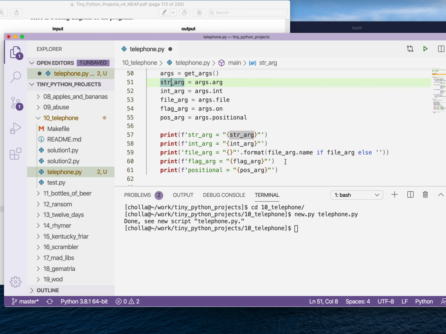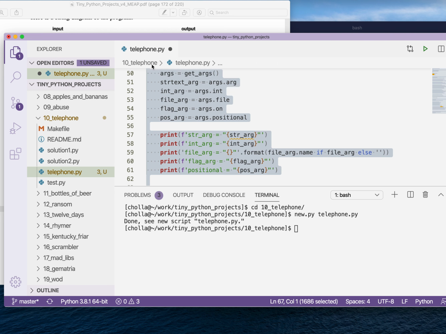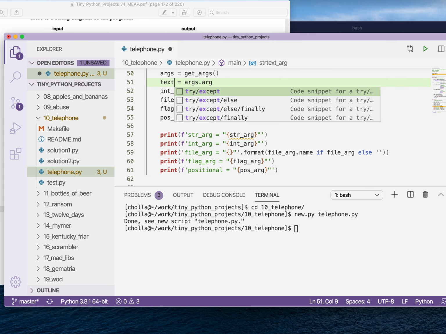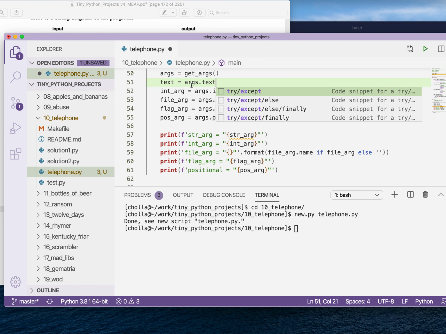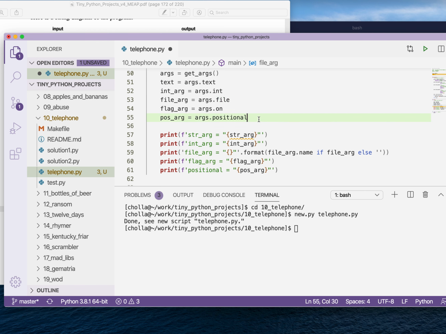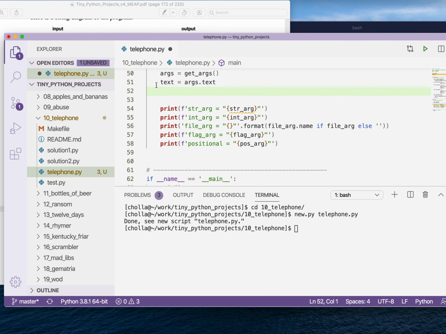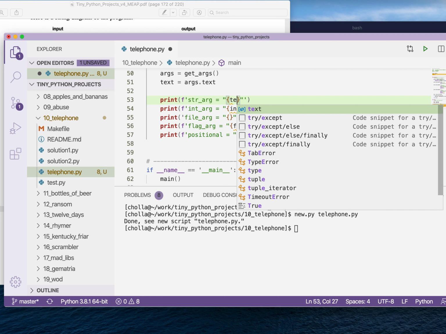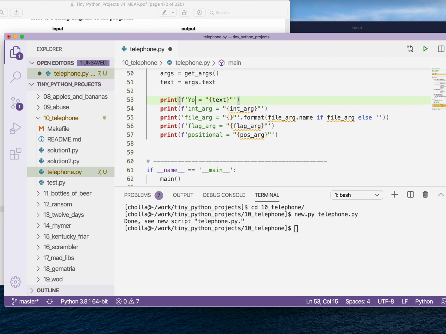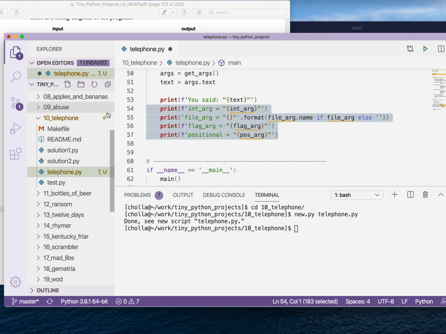For instance, here, we're going to say text is equal to args.text. I'll just get rid of this for the moment. And we're supposed to say, "You said:", and I think that it is a colon there.